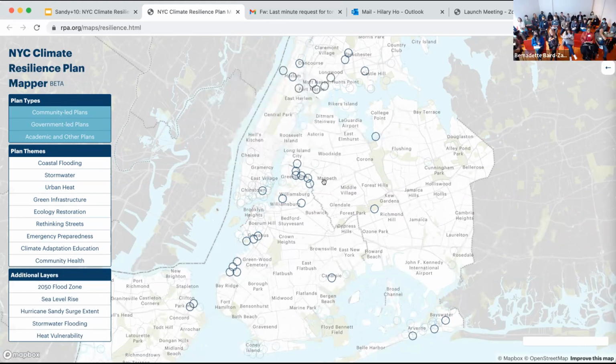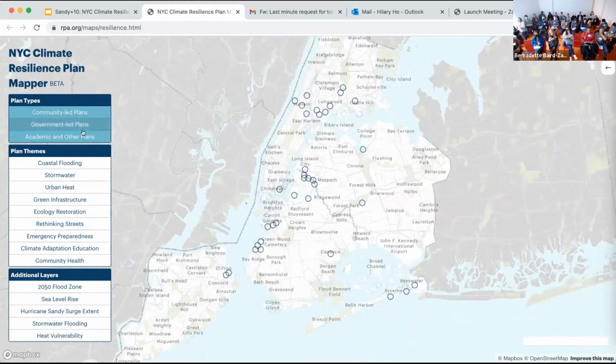Okay, so just with this first section of plans toggled on, you can already see there are interesting patterns in just the spatial distribution of these plans. But the question then becomes, what if you're also interested in what types of plans these community organizations have been working on? This is where the second panel on this map comes in.